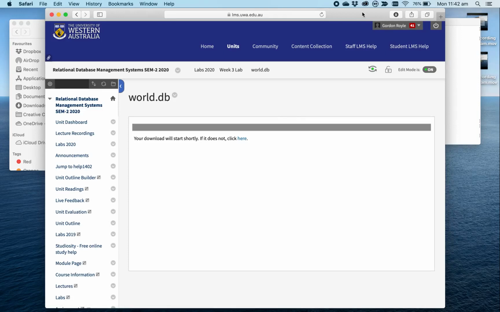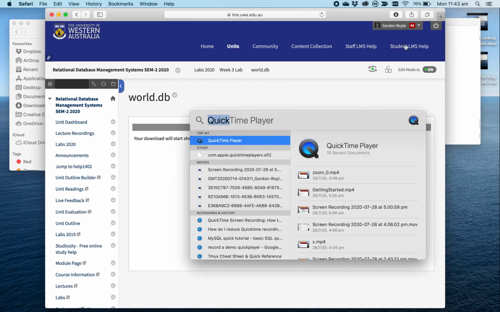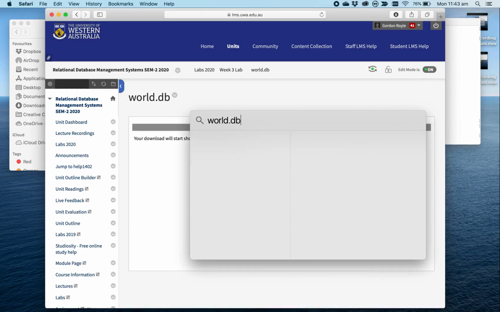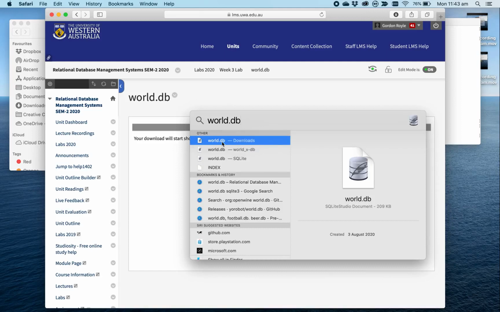Now, what I want to do is find where this file is and then move it into the directory Lab 2. So I can do a search, world.db, and then it should tell me where it is. Okay, it's in the directory downloads. Do a right click on that. I used the command, that cloverleaf command, 0001380 downloads world.db. I want to move it from there into the directory where I'm working, into Lab 2.